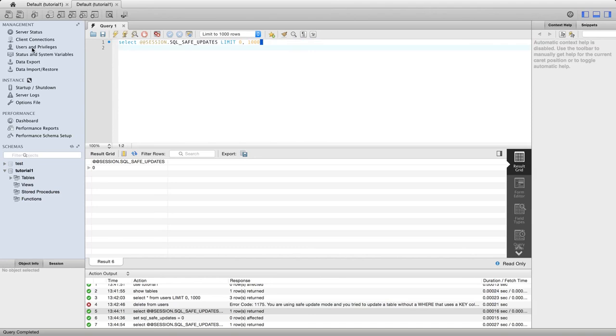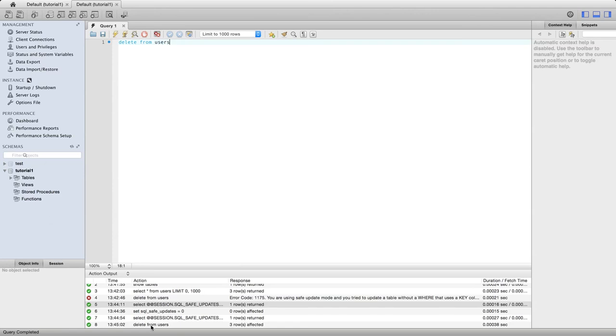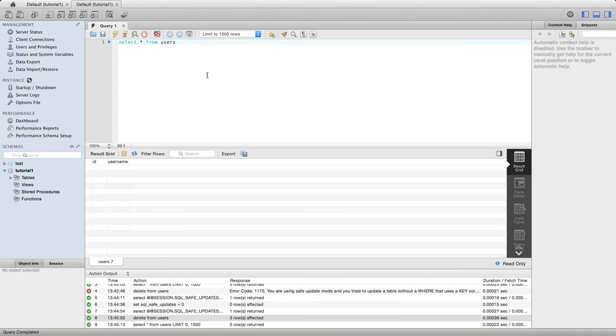Now, finally, we can do delete from users. Run that. We see now that it executed fine. You can see that in the lower pane. And if we do select star from users, then we see there's nothing in it now.